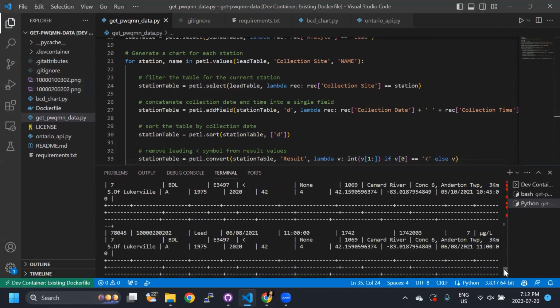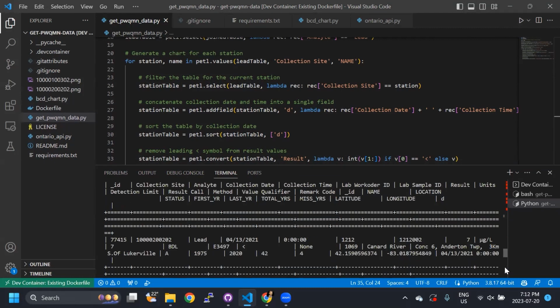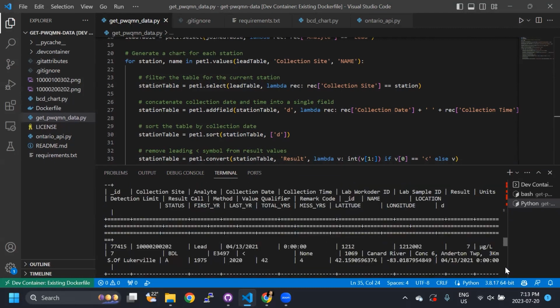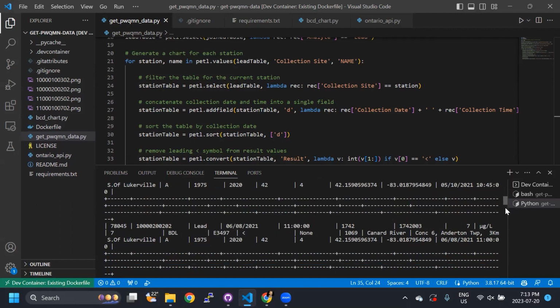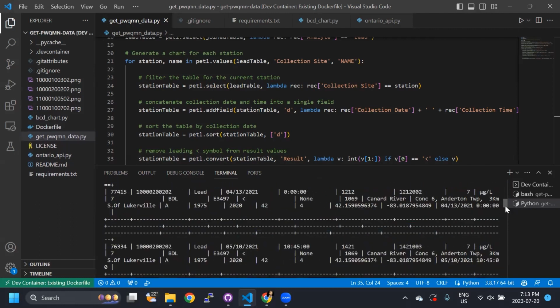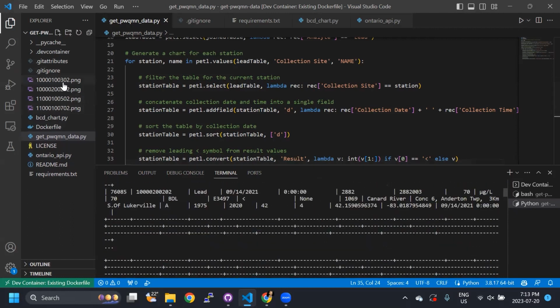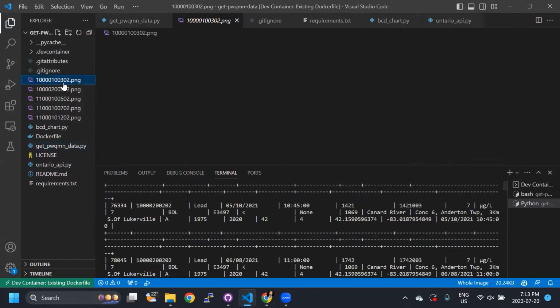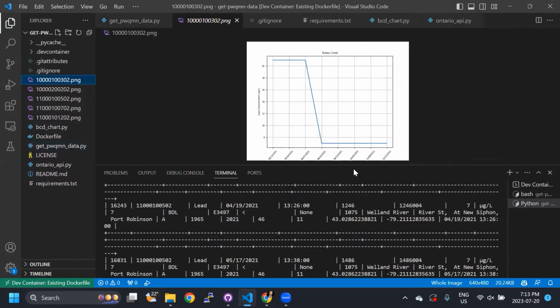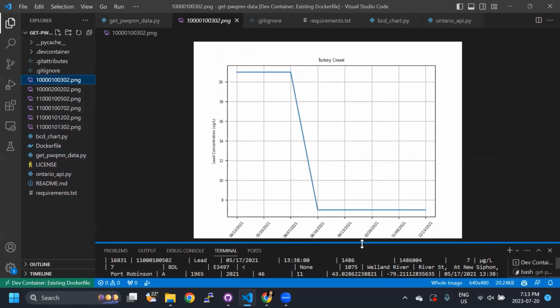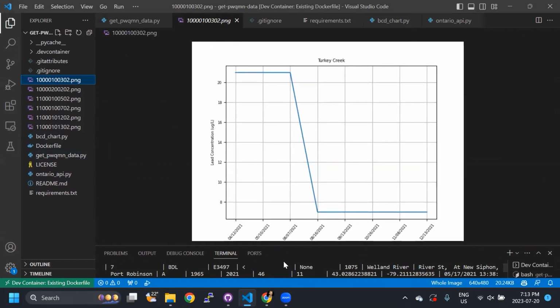So let's take a look at what Petal tables look like in print view. So here you go, here's all of your columns along the top, and there's all the data underneath, and you'll see a few rows of data there. Our first record is local to us here in Windsor, Essex. There's Turkey Creek. And what you can see, this data comes from 2021.